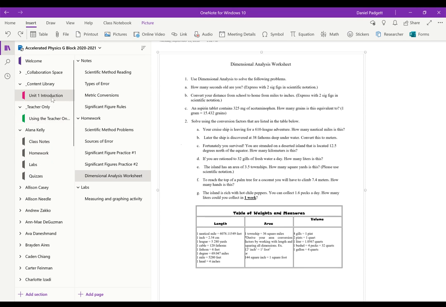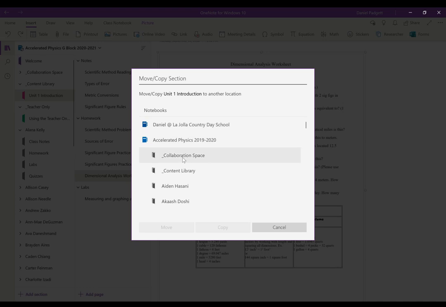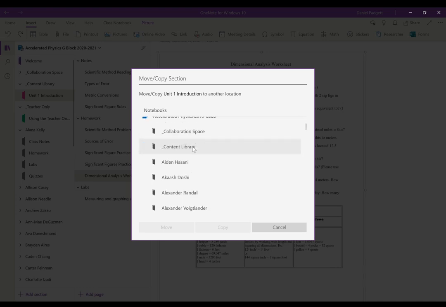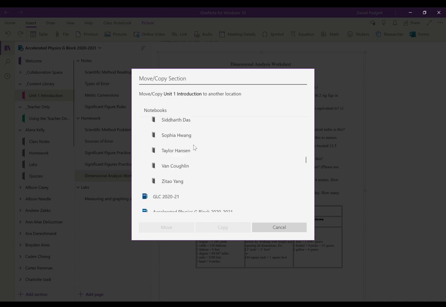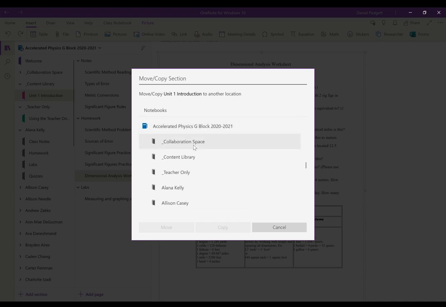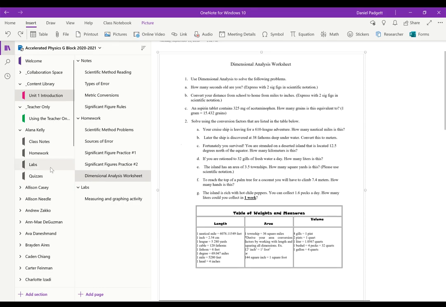What you're going to be doing is taking something like this introduction, and say Alana came in here, she would right click on Unit 1 introduction. She would choose move or copy, and then she's going to copy it into the right notebook, not last year's. That would be last year's. She would copy it into her notebook, which happens to be Alana Kelly's notebook. She can't move it. So now Alana Kelly will have Unit 1 introduction.